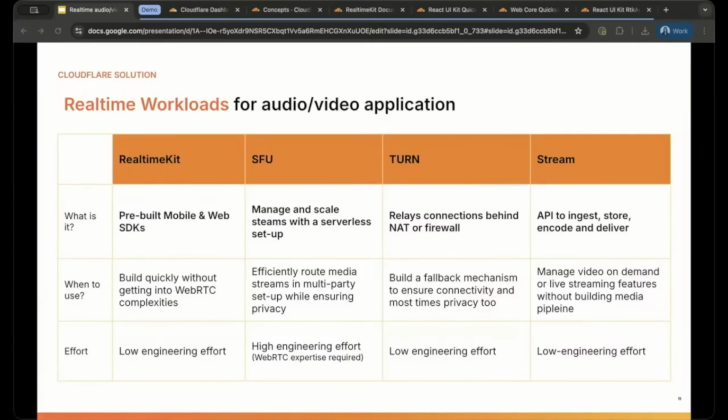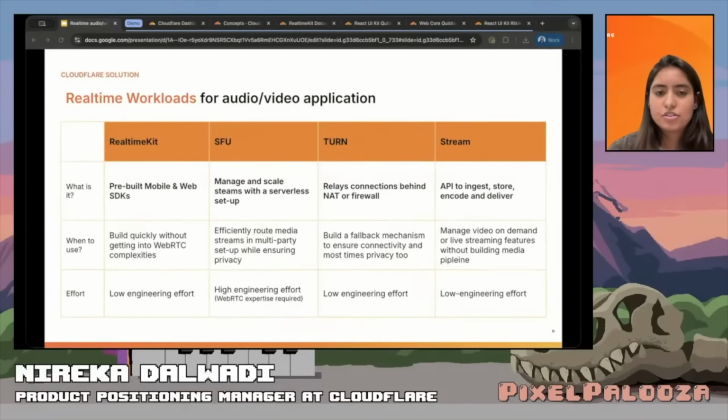And Stream, Cloudflare Stream, is a managed platform that abstracts away the complexity of video on demand and live stream delivery. It's designed for developers who need to incorporate video without becoming video engineers. That's basically what Stream and Real-Time Kit do. Those are our managed solutions.